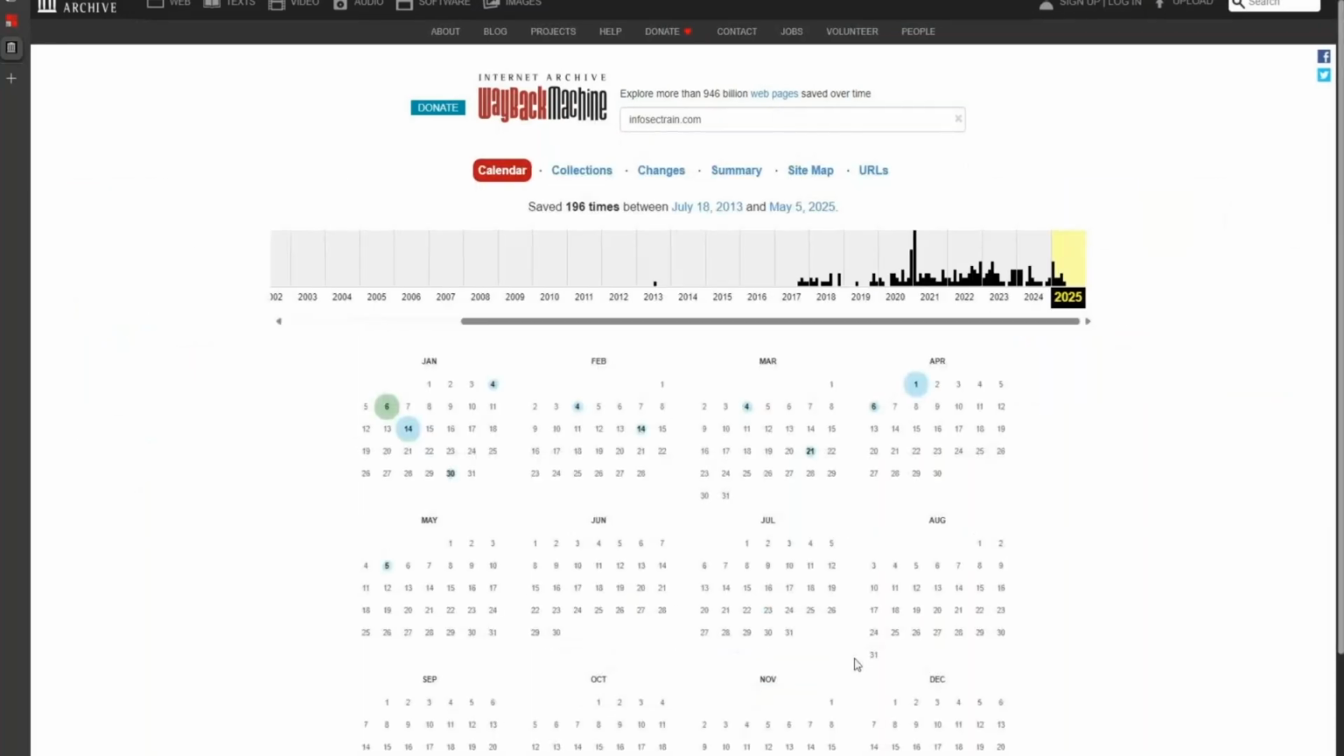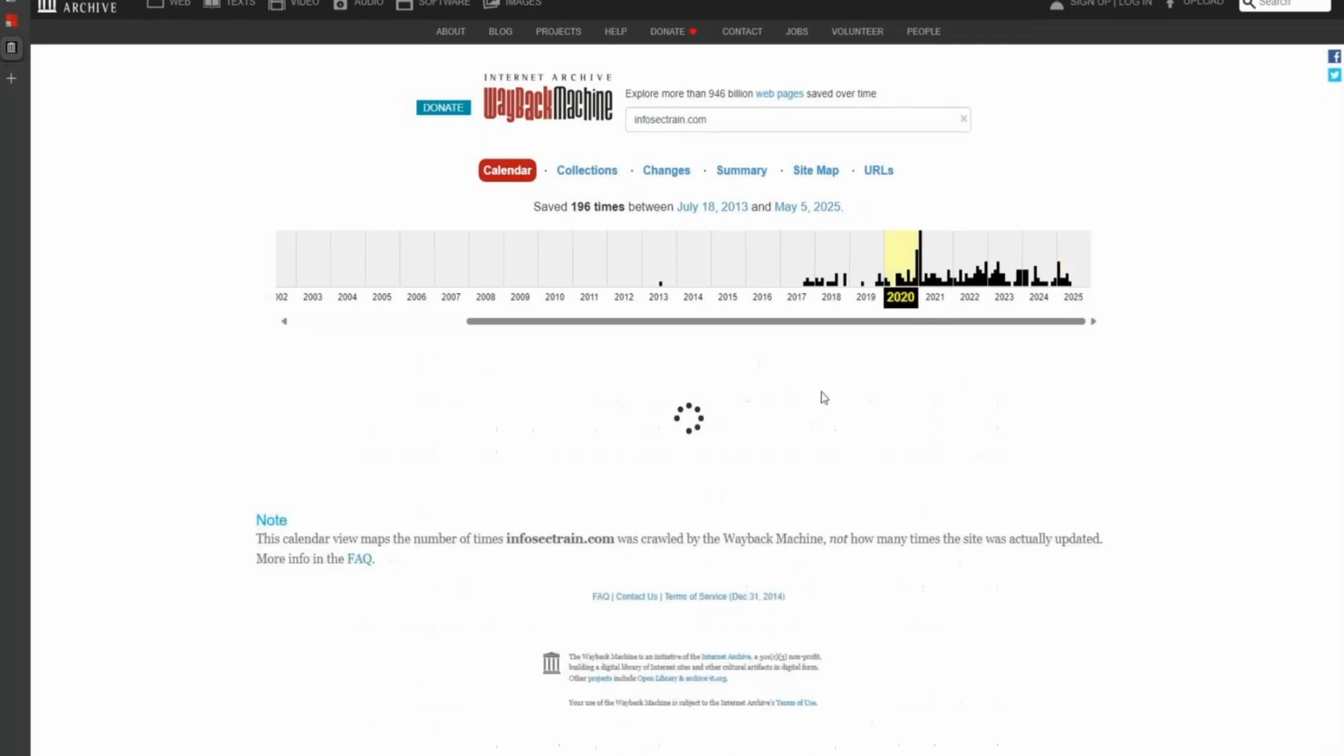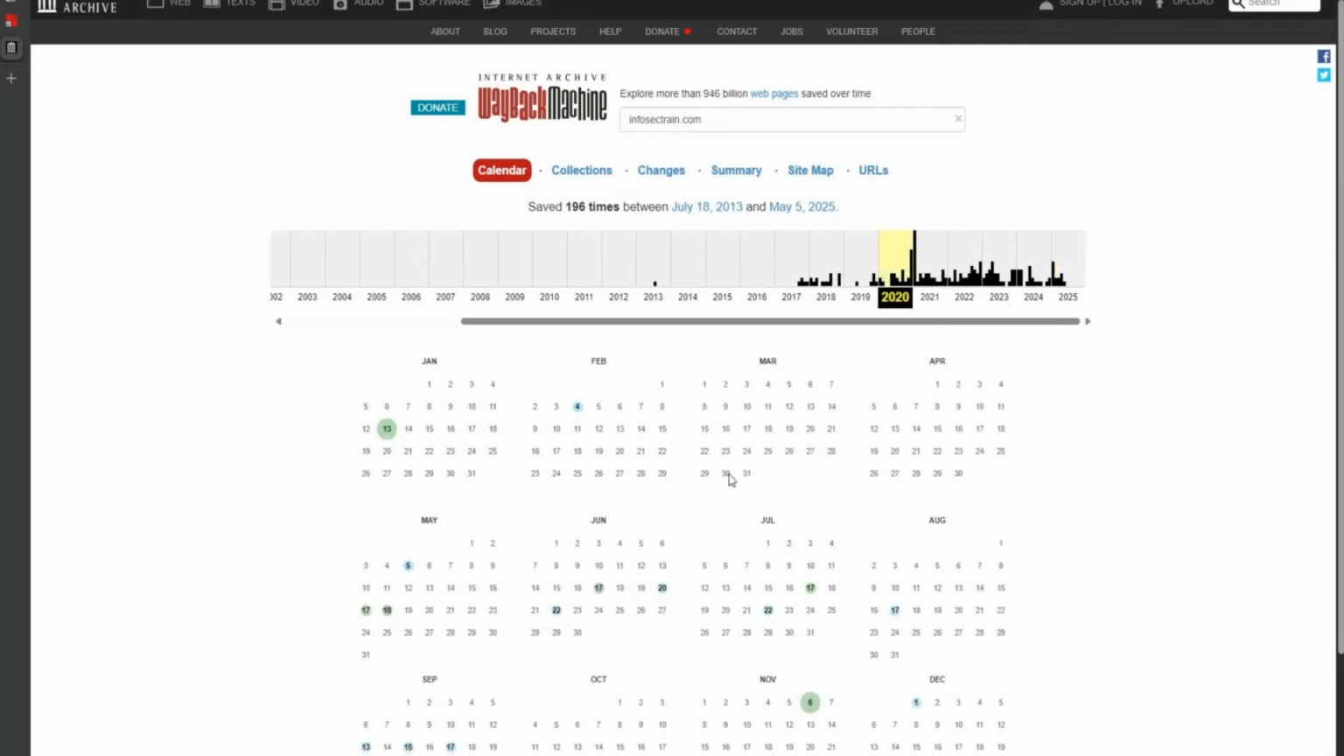And here you guys can see that it has been snapshotted so many times previously. What if I wanted to see how InfosecTrain would look in 2020? Let us take any particular date, like February 4th, 2020, and there is one snapshot. I'm going to click on that.